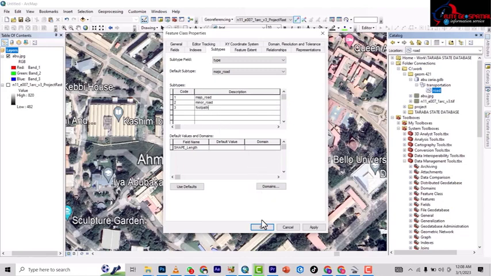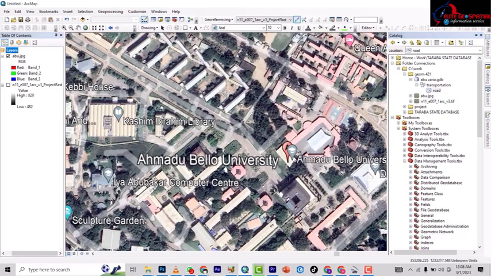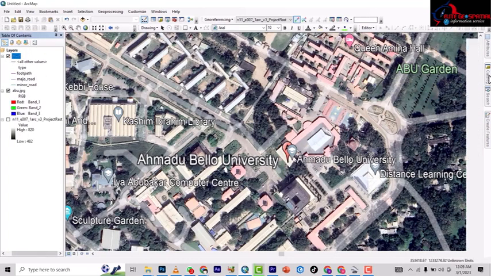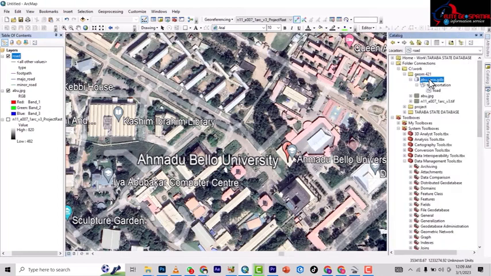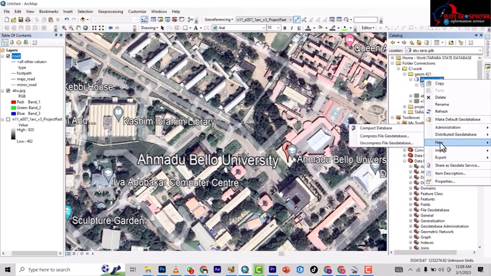So once you're done like this, you just press OK. Once you press OK, you drag this, just click on it and bring it like this. So you're going to see the road classified like this, right? But we're not done. So you come back up here and then you create another feature dataset.